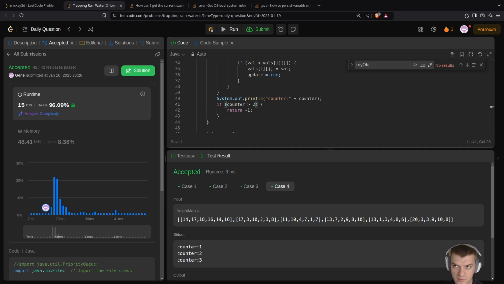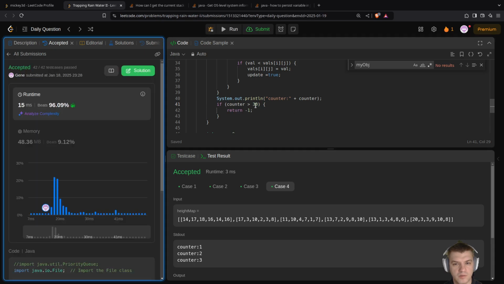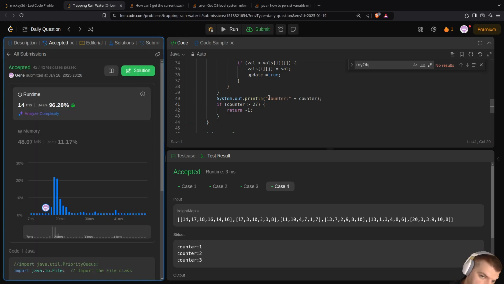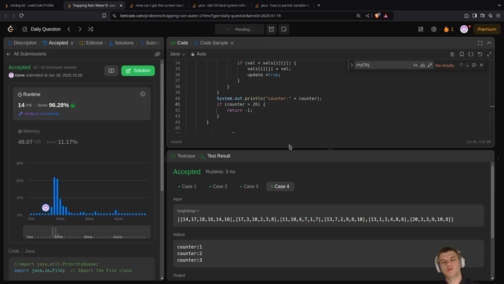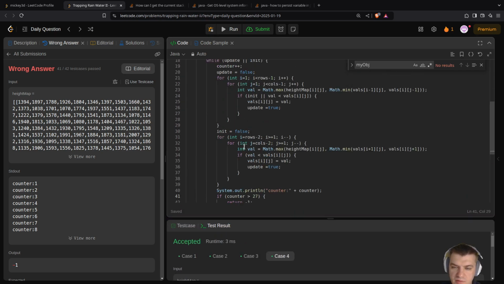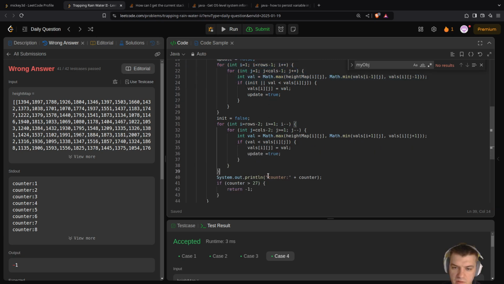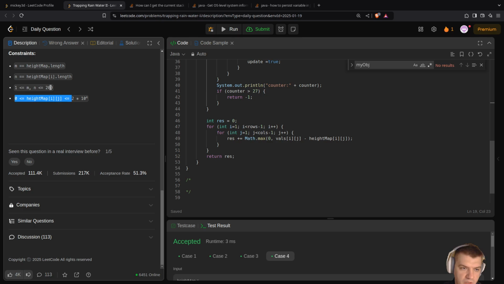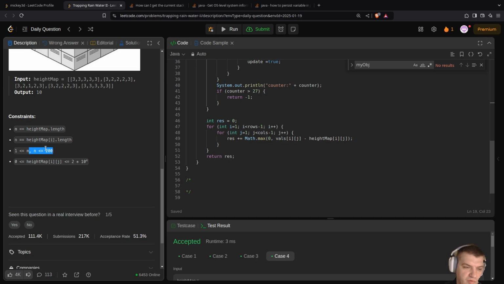25, 20, 30. Okay, even 28. Okay, so 28 is maximum, or maybe 27. 27, 26. Okay, so 27 is the number of times this while loop is run in these conditions. Here, the number of rows and columns is like 200 maximum.